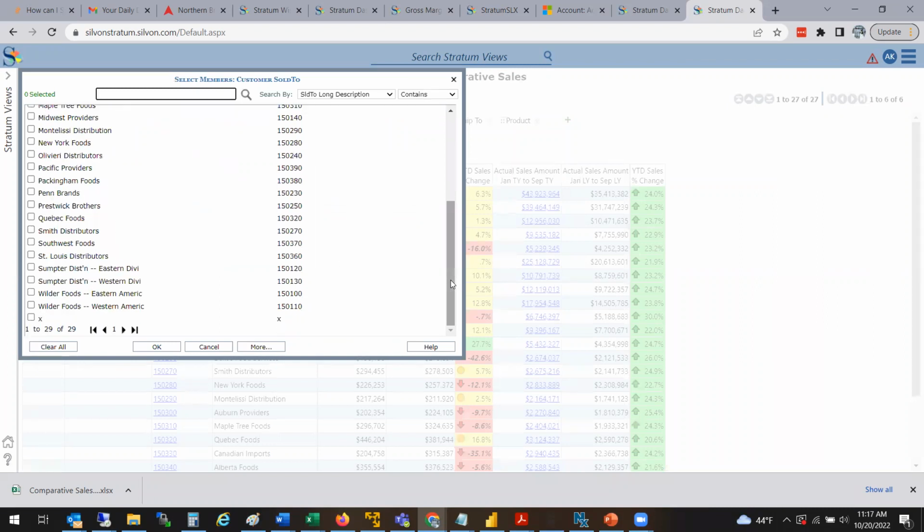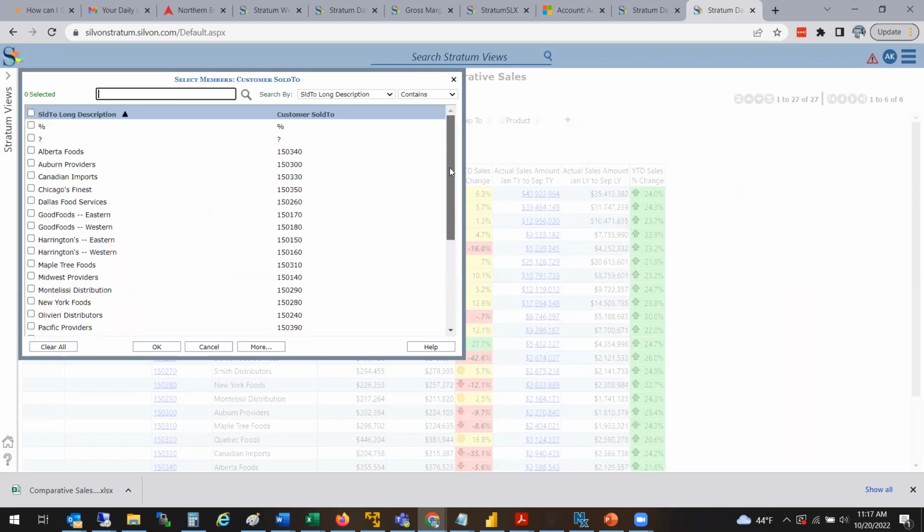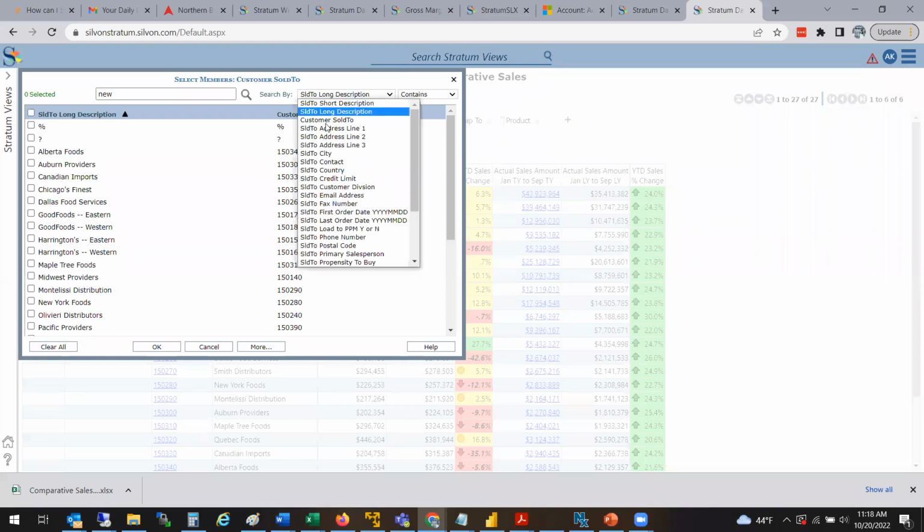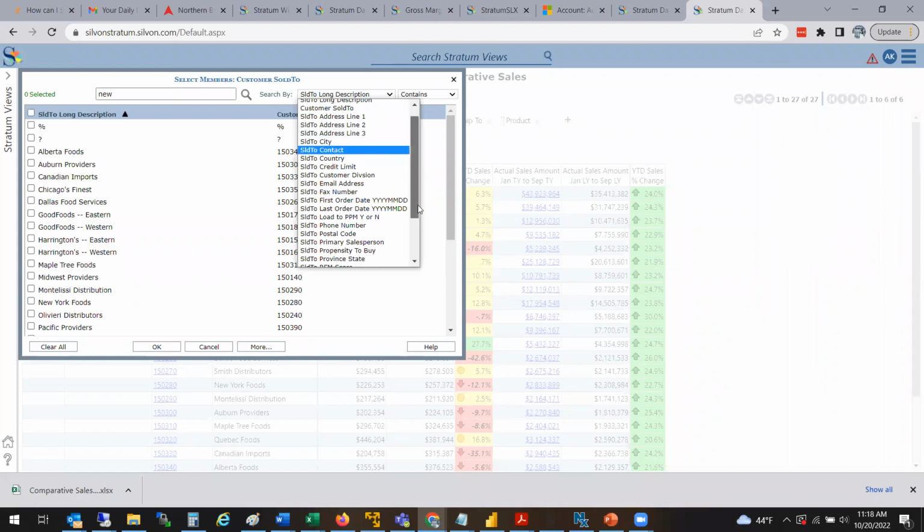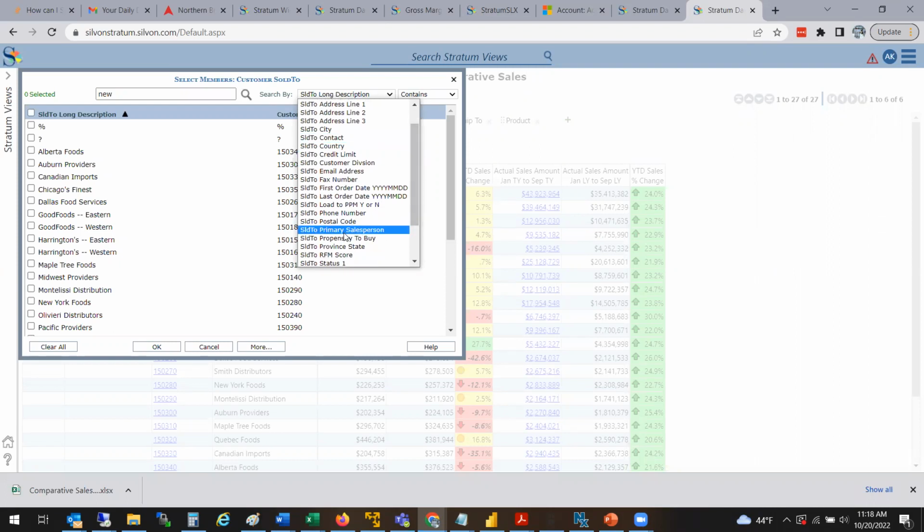In this case, if I wanted to scroll down, I can select one, or if I wanted to search for anything that had the word new in it, I can type in new and it will search by the long description. I can also search by any of the attributes. So if I wanted to see all of my customers in a certain province or state, I can select that, or I can select a postal code or a sales rep. Now it's up to you, but we'll keep it simple here.